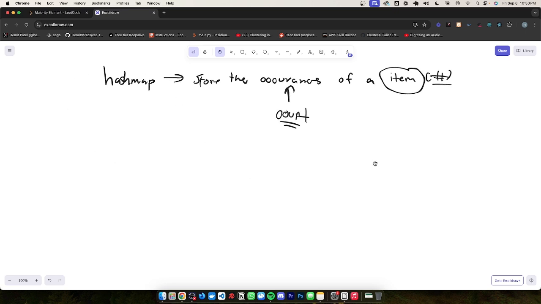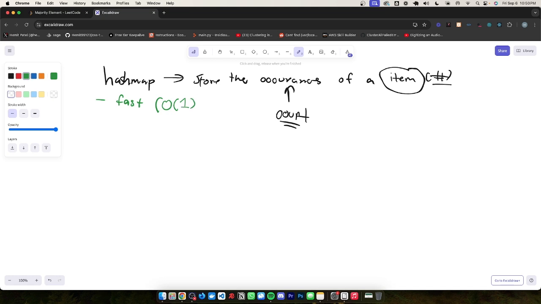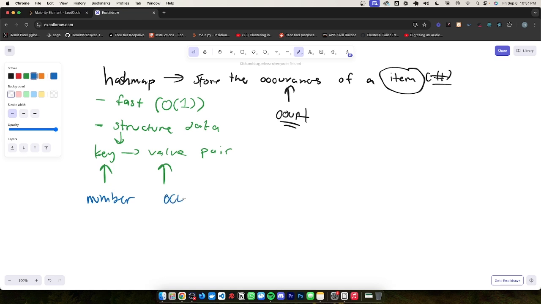The reason why I picked this data structure out of all of them is, first of all, it's blazingly fast. It's constant time, or O of 1. The next reason is the way that it structures data, and that is through key value pairs. It's a key value pair system. What I mean by this is you're going to have a key which is associated with a value. So in our case, we can map every number to their corresponding occurrences, or counts. You can see how this specific data structure works super well in our use case, because we want to store the occurrences of a specific piece of data.